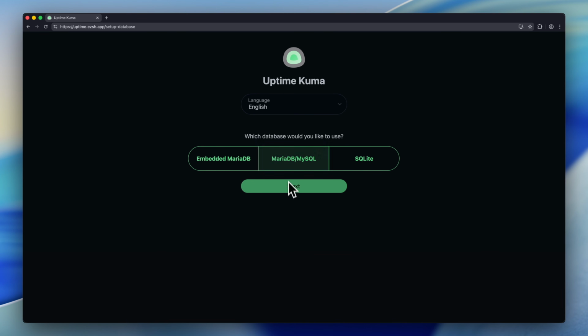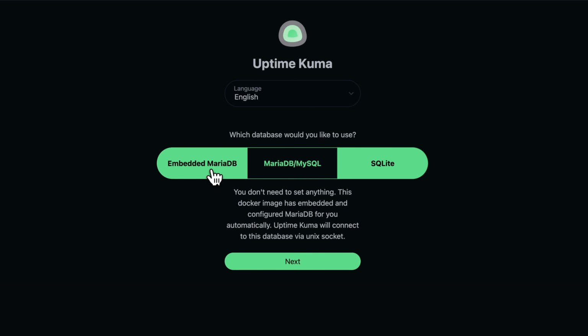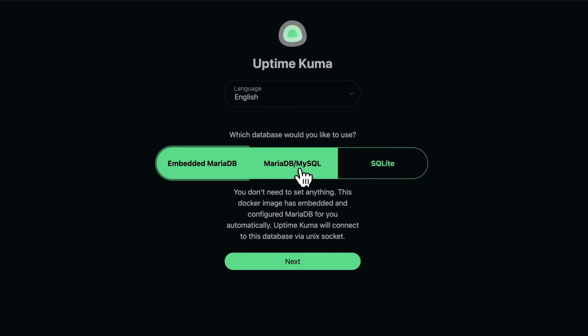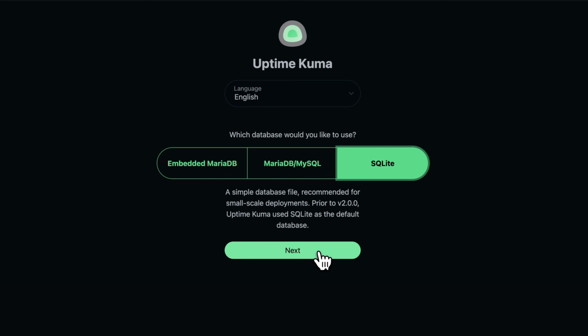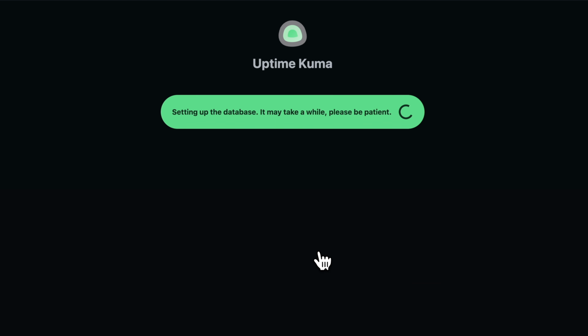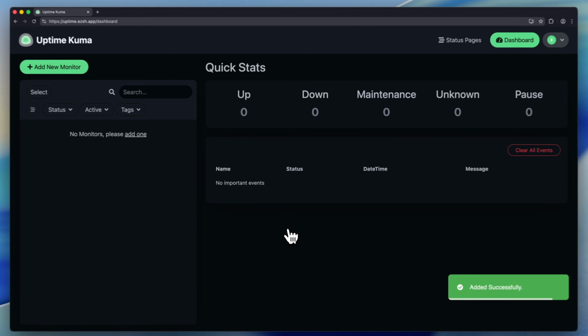On first launch, you will be asked to pick a database. I'll choose SQLite for the simplest setup. If you prefer MySQL or MariaDB, you can use the embedded MySQL database in the container, or run an external database in your Docker Compose stack and connect to it. Next, create a first admin account with a username and password.